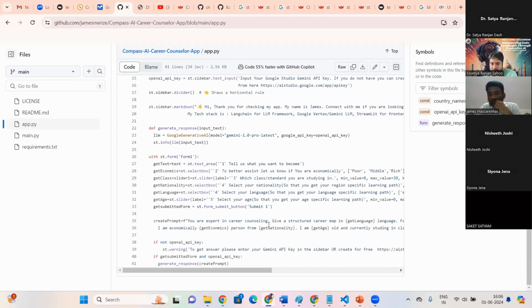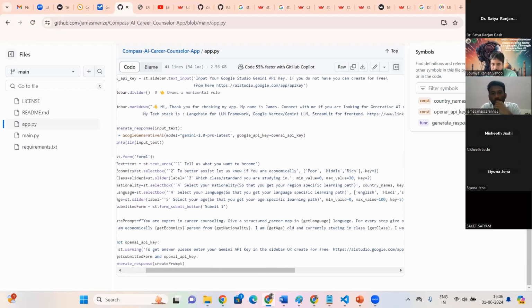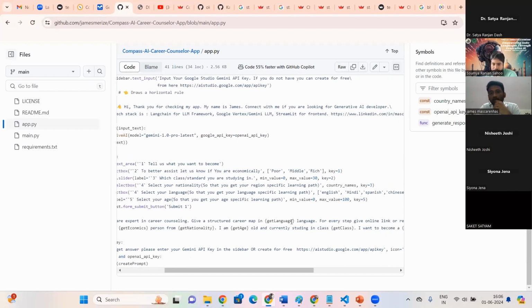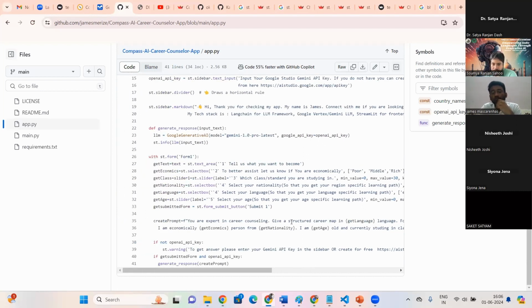You are an expert career counselor. I tell the LLM very specifically that you are an expert career counselor. So the LLM got very narrowed down. So this is one way where we can improve the responses. Okay, so give a structured career map in the language and all these fields that are required, right? So if someone has a better idea, they can copy paste this whole code and improvise on this.